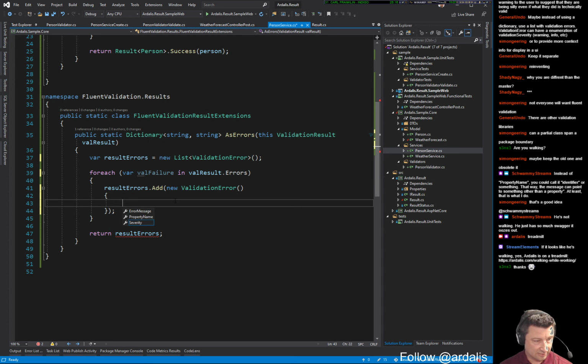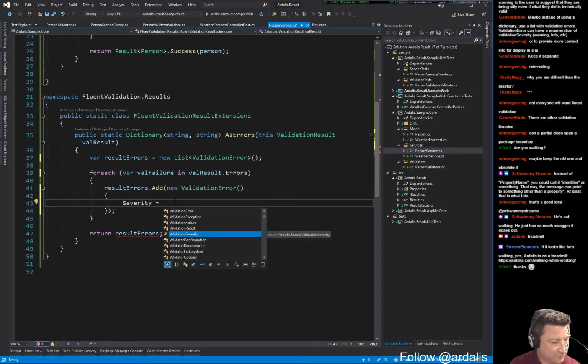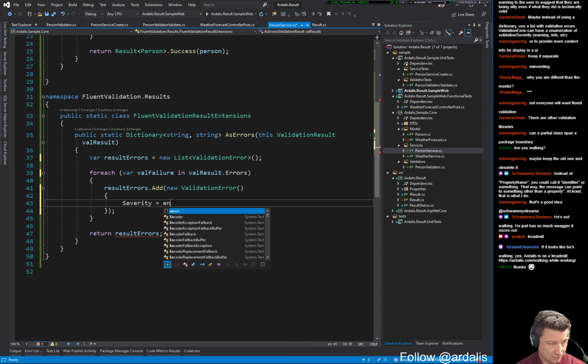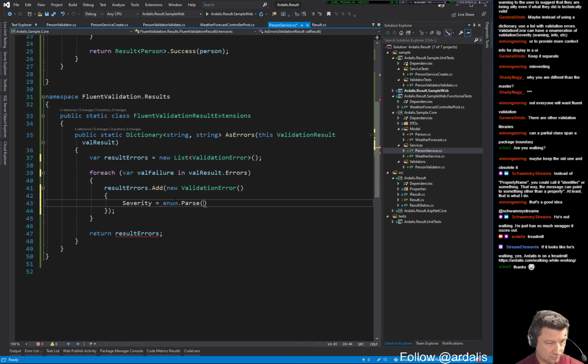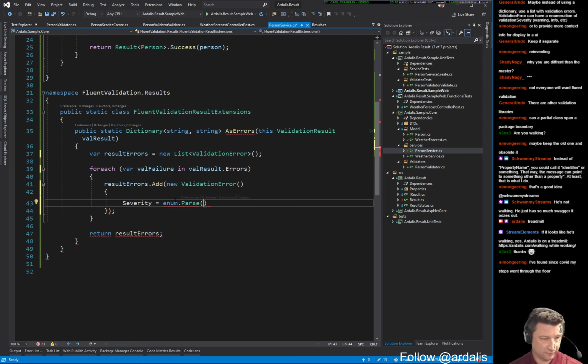Alright, so what do we got? We got error message, we got severity. Shoot, I need a way to map severities. Fortunately, I made the numbers the same. Yeah.